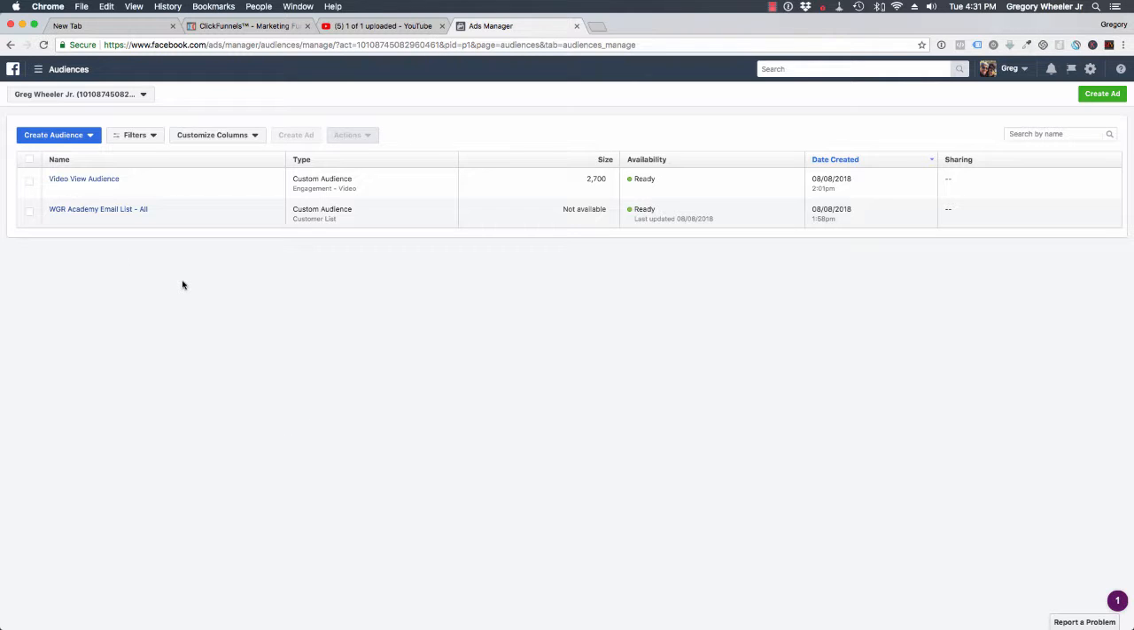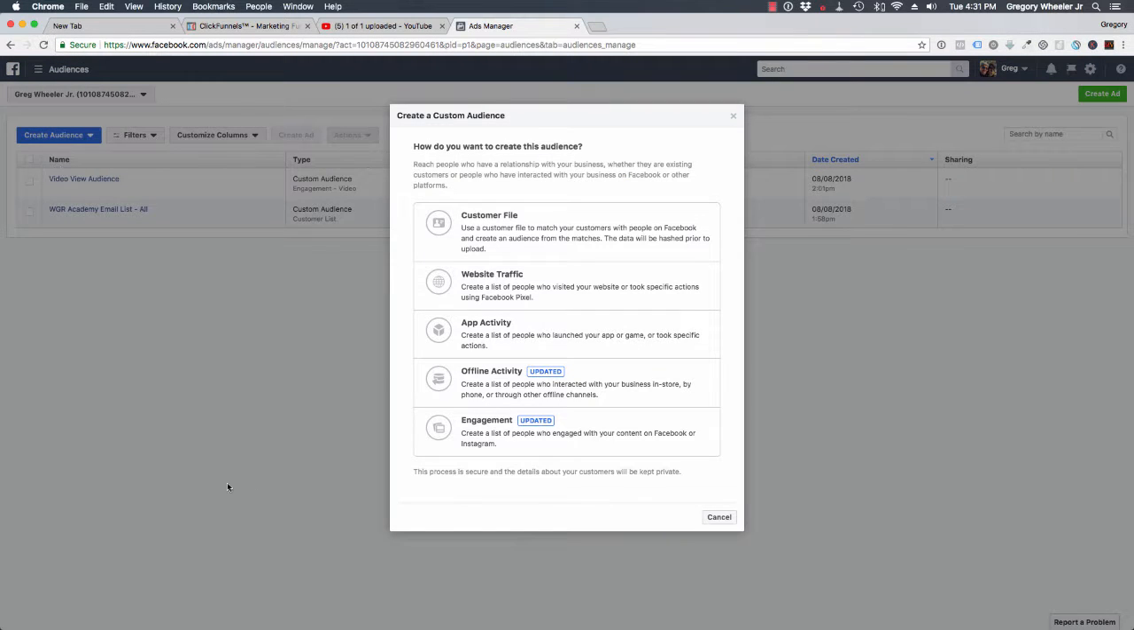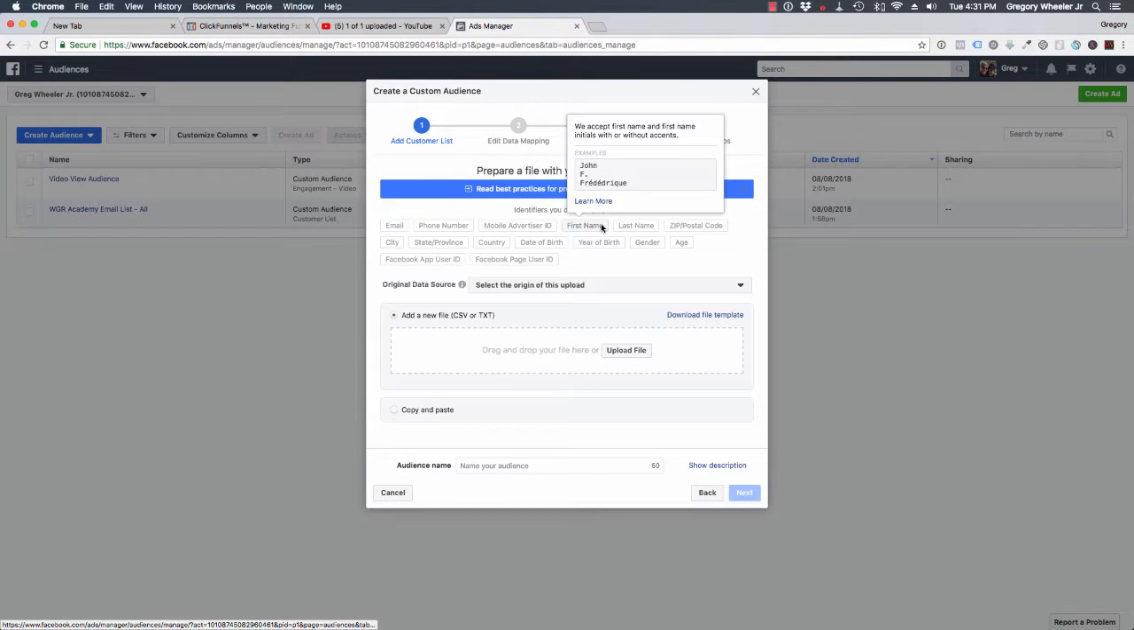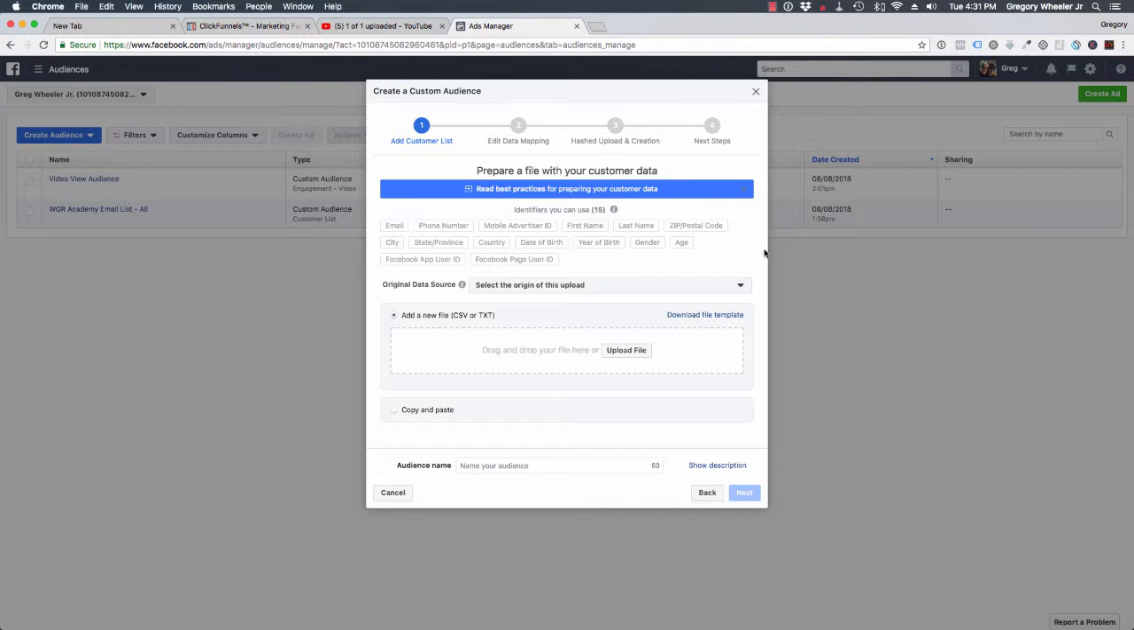The first one I'm going to show you is how to upload a list, or load your own audience. So go to create audience, go to custom audience. Then you're going to go to customer file. You're going to use this anytime you upload your own list, whether it's your own customer list, your own leads, a list of FSBOs or expireds from whatever, or some other third-party lead source. You're going to upload this customer file. And then you're going to go to add customers from your own file or copy and paste. That brings us to a screen that looks like this.